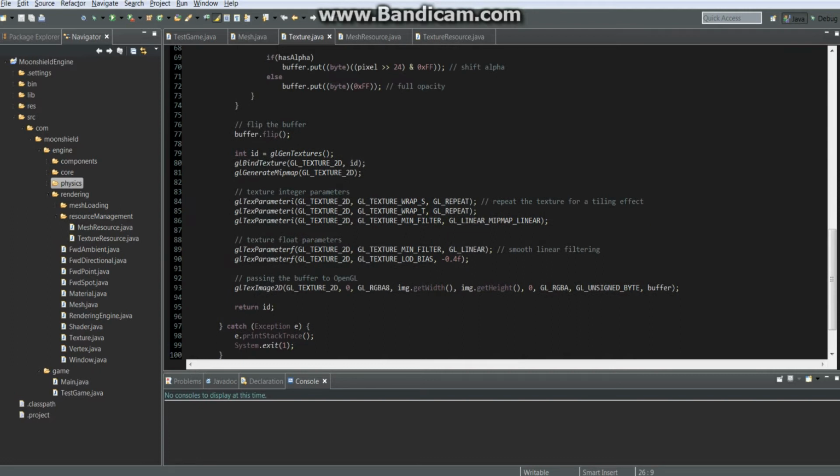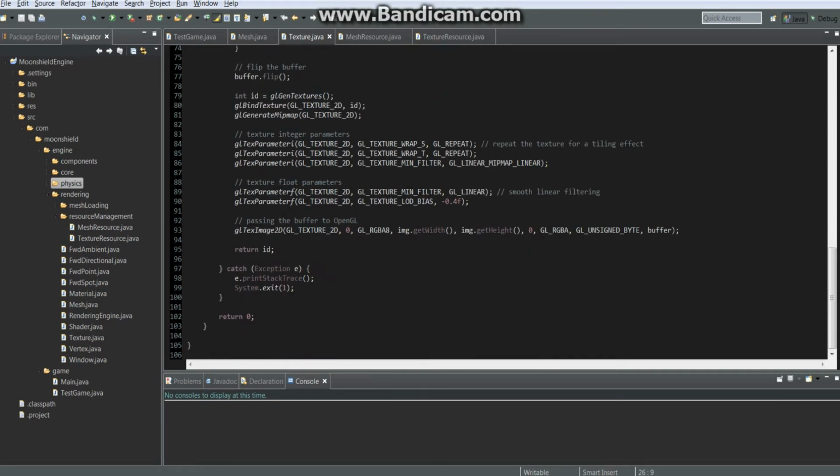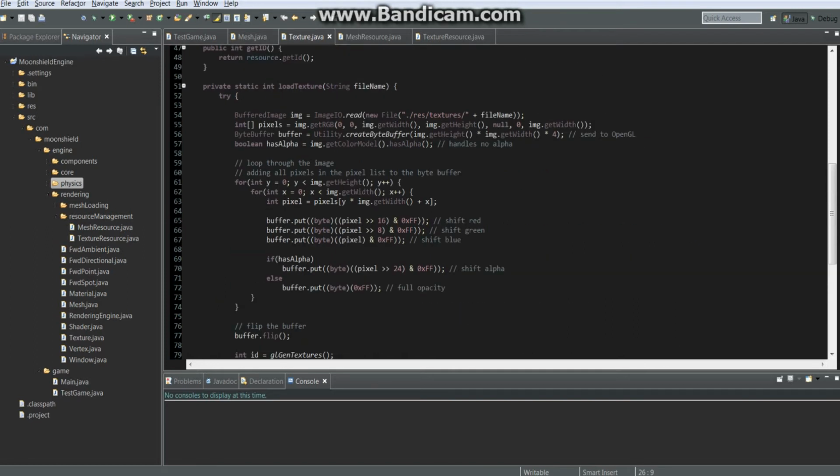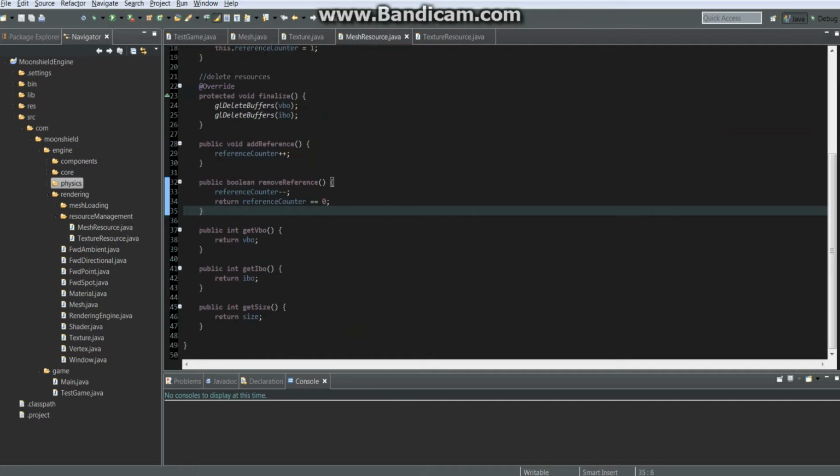I've also got some new ways to manage stuff like the filtering and tiling effects, and some mip mapping. I'm just going to start doing some of that to handle transparency later on. So some additional stuff there.